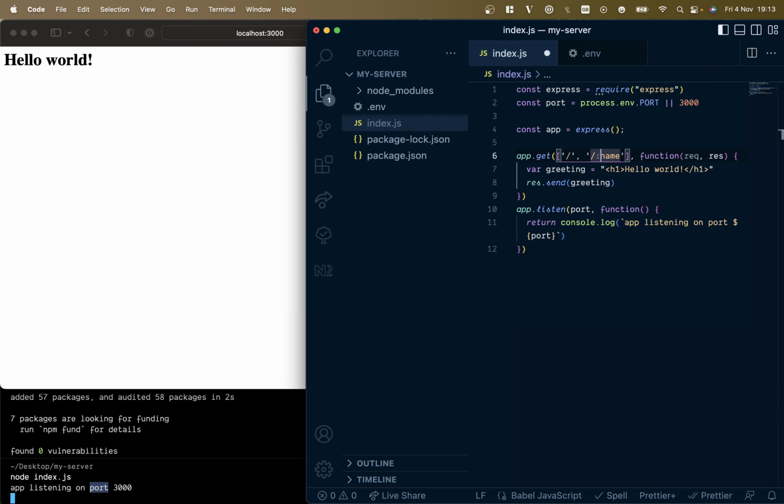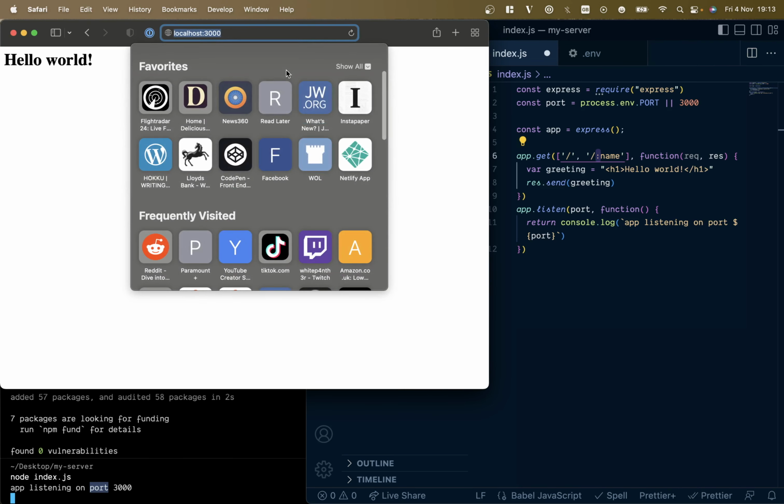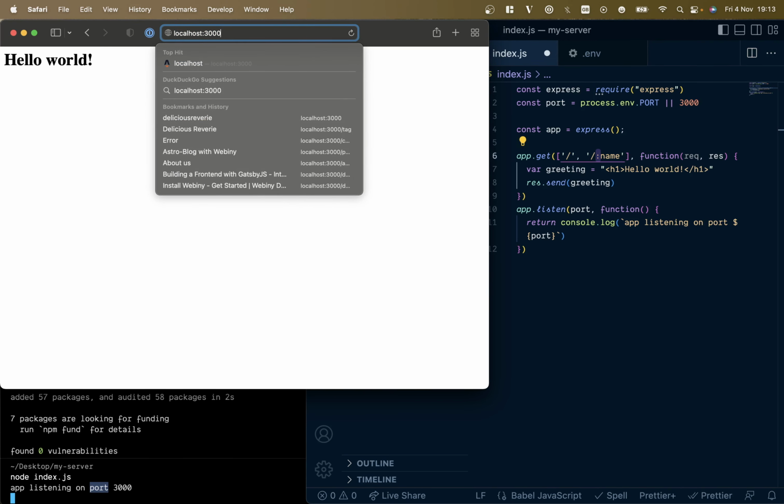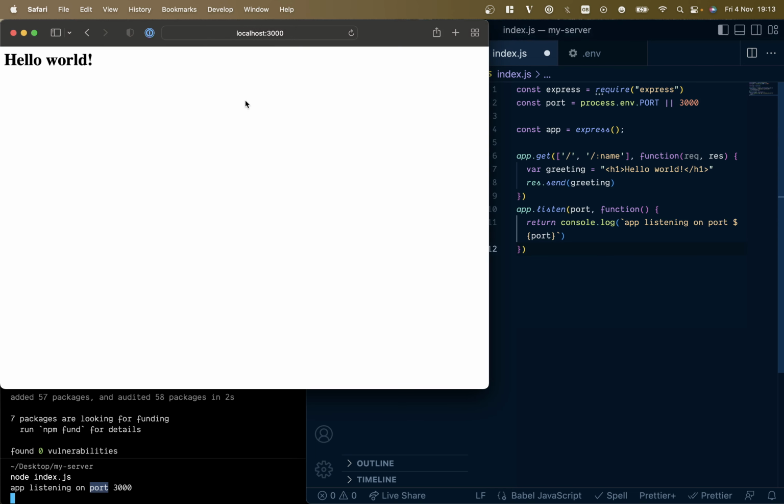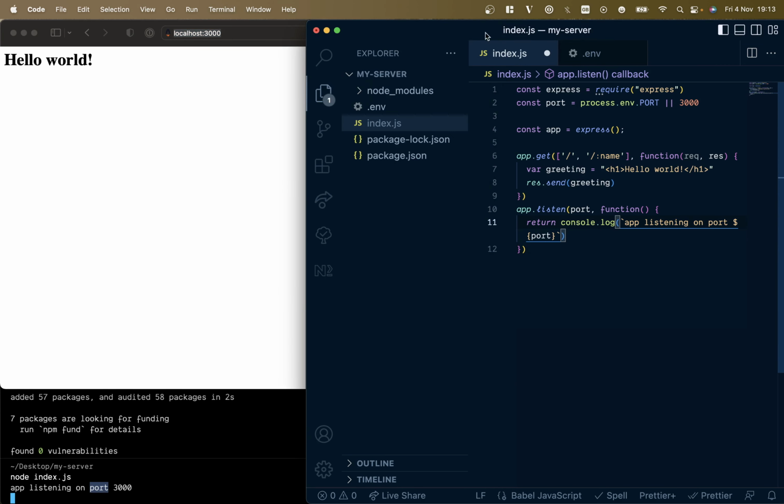Name. By using this colon, it's not going to resolve. It's not going to put colon name at the end, because that's not valid syntax when you've got another colon here. What it's going to do is interpret that as a variable. Yes, we can have variables. They're called parameters.